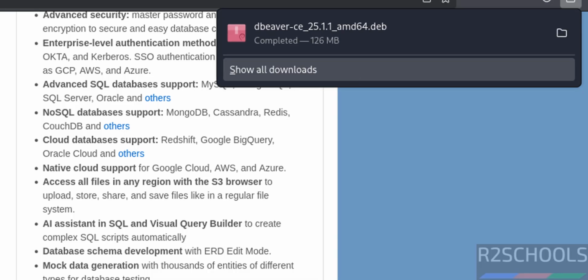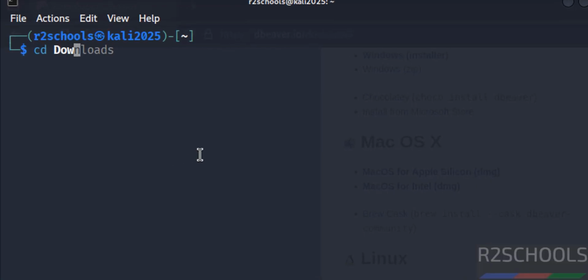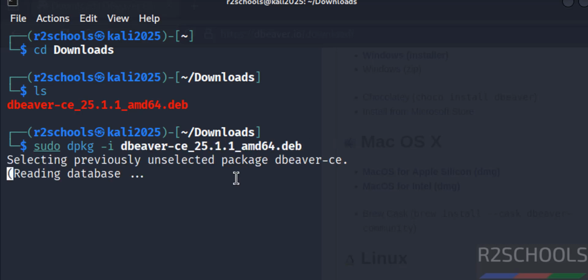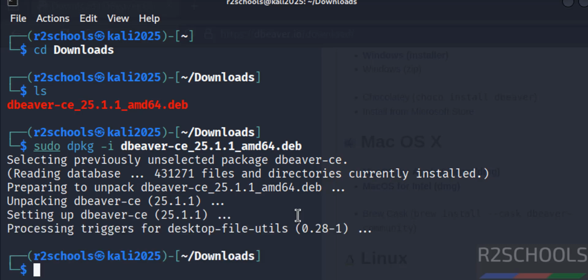See, the download is completed. Now go to terminal, cd Downloads, ls. See, here we have the DBeaver CE, meaning Community Edition, Debian package. We have to install it. Sudo dpkg -i db, press tab to autofill the Debian package name, hit enter. See, we have successfully installed.